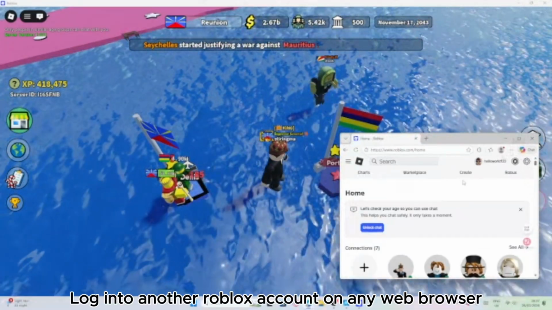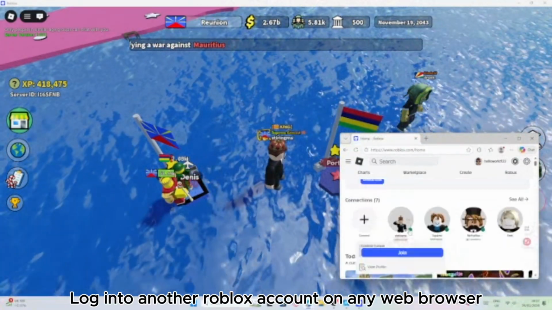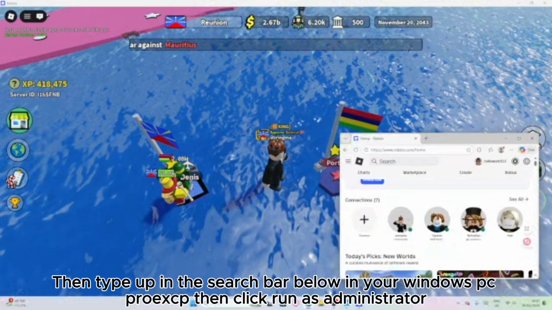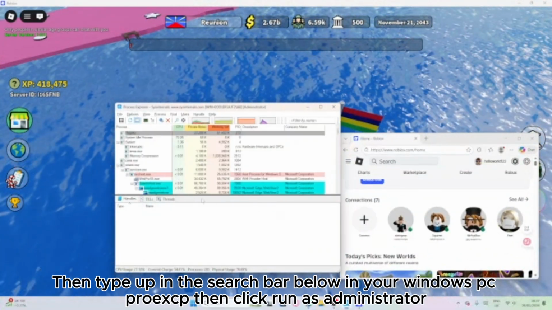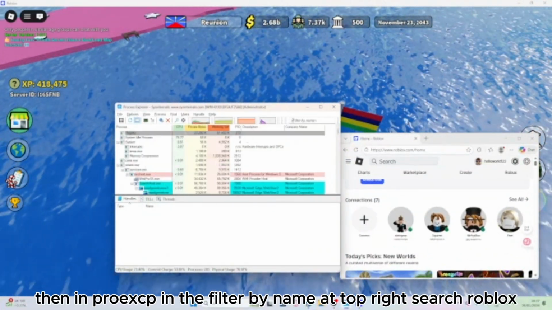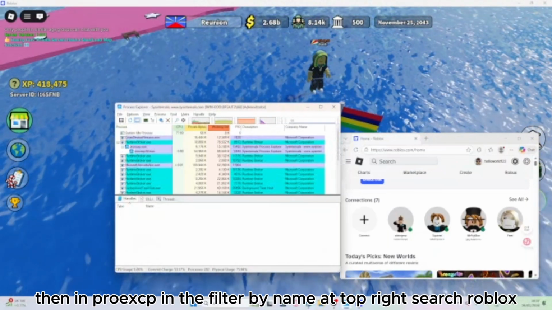Log into another Roblox account on any web browser. Then type up in the search bar below in your Windows PC Process Explorer, then click run as administrator. Then in Process Explorer in the filter by name at top right, search Roblox.